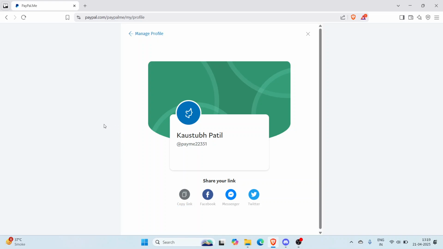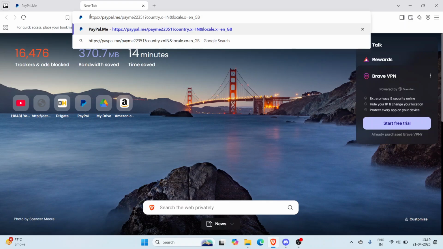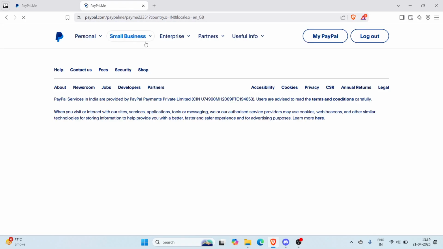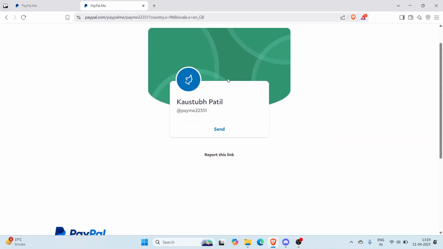Now you can send it to the person to whom you want to. After that, when that person pastes that link there, it will take that person to this page, and then he or she can send you the money by clicking on send. So that's how you can create a link on PayPal account.